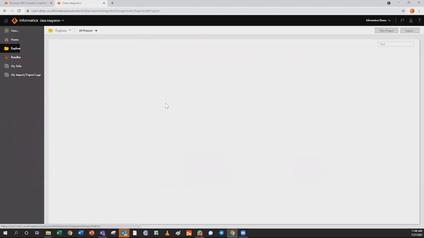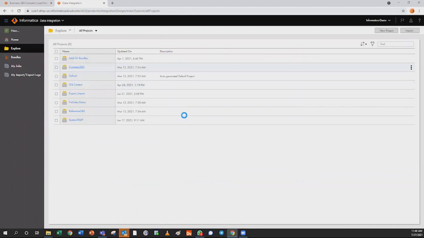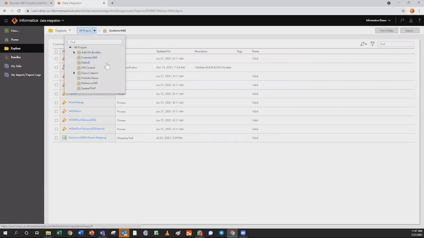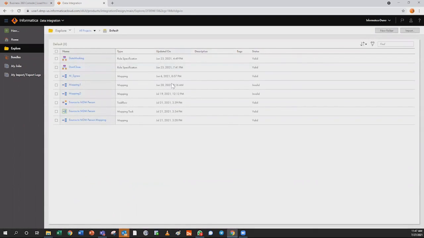If I click on the Explorer, these are the mappings already available, the source to MDM person mapping. And also you will see in the project, I pick the default project. The default project is where I already have the source to MDM person mapping, the task flow, and the mapping task associated with it. I've already created this, but we can quickly walk through how to do it, and it's nothing different from a data integration job.